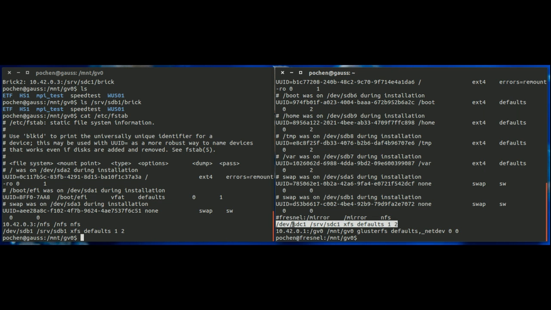I'm mounting SDC1, my external hard drive on Fresnel, at this particular mount point with XFS as the file format, right? And I also have another line that's automatically mounting the cluster file volume to MNT GV0. So this can also be mounted. This cluster file system can also be mounted automatically every time you restart your computer, right?